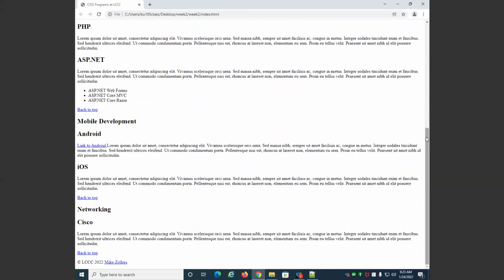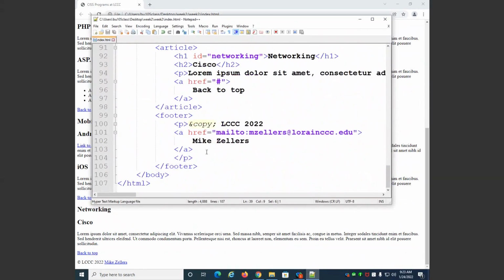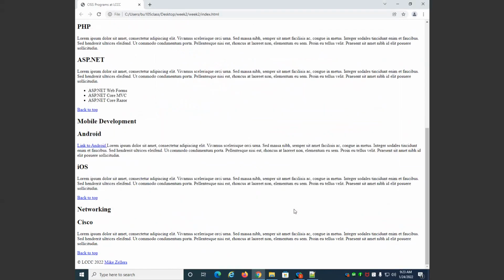Finally, the ending is in a footer tag. Where I have copyright information, and then I have a link that will start up the client's email application to send an email. These are ways to organize the main sections of our page.